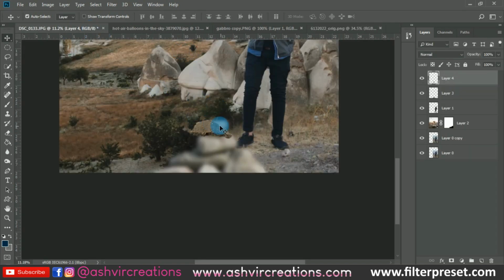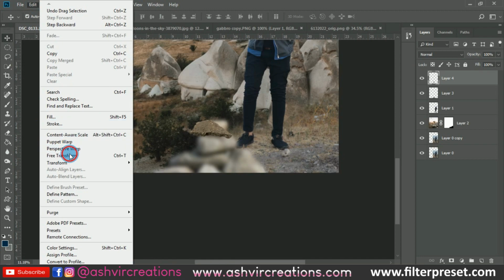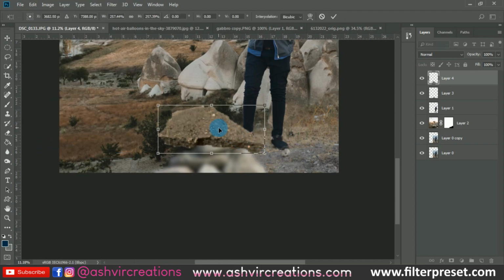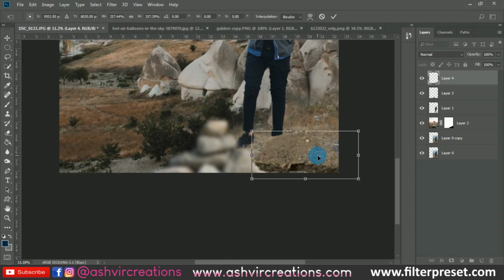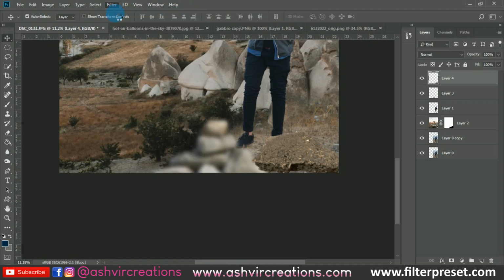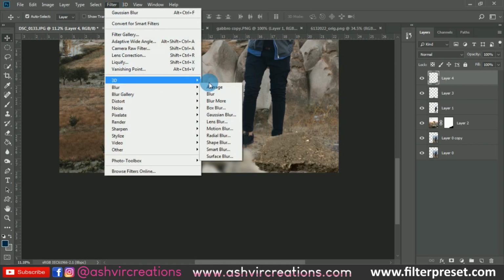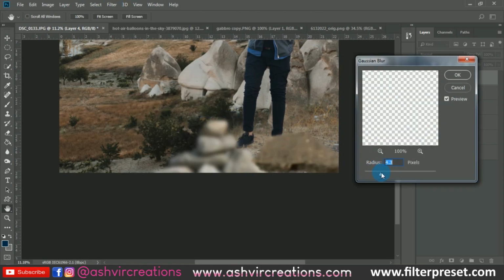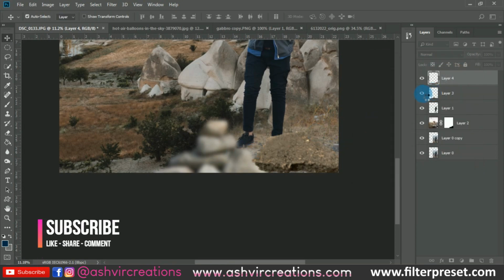Now we are going to place this over here, so press Ctrl T from the keyboard and just make sure to add a Gaussian blur to the photograph. So go to Filter, select Blur and select Gaussian Blur, and just make sure to decrease it to around 9 pixels, which would be pretty much perfect.